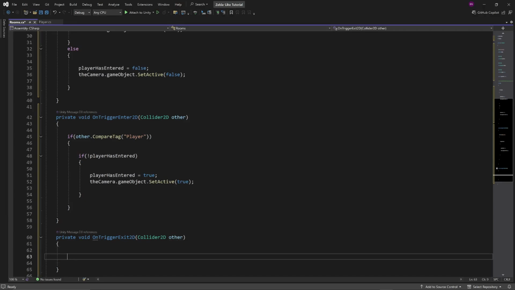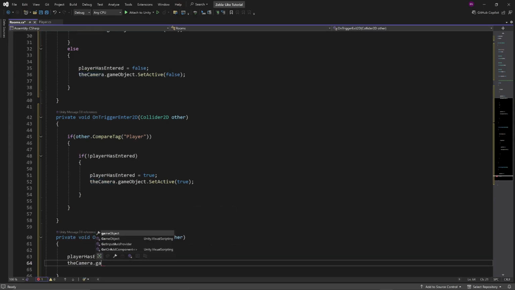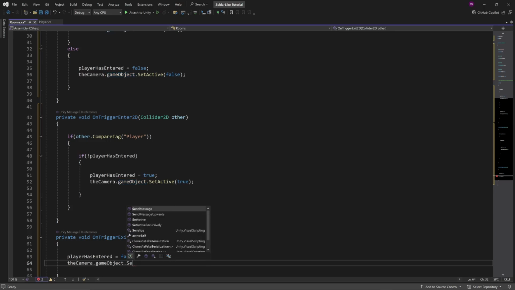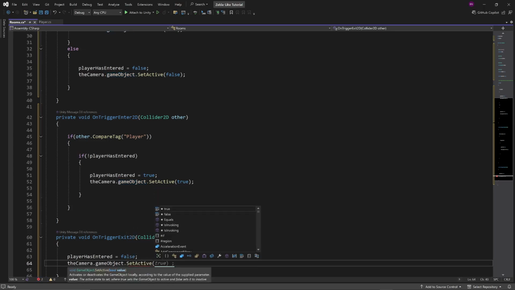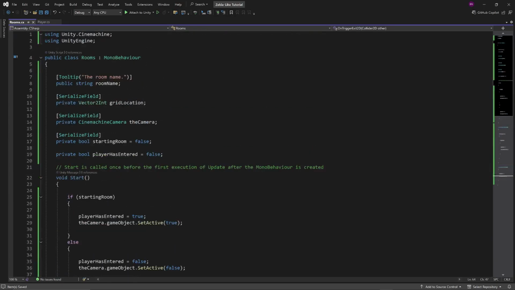And essentially we're just going to do the opposite of when they enter. So player has entered will equal false, and the camera dot game object dot set active will be false. And that should be all that we need to do for right now. So we'll save all of that. We are going to go back to Unity, and if it didn't already compile, which it's not letting me switch to Unity because it is compiling.